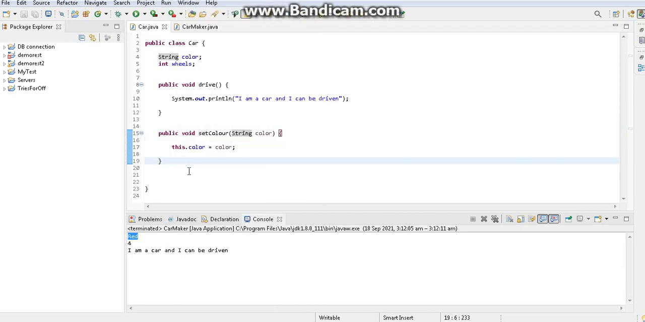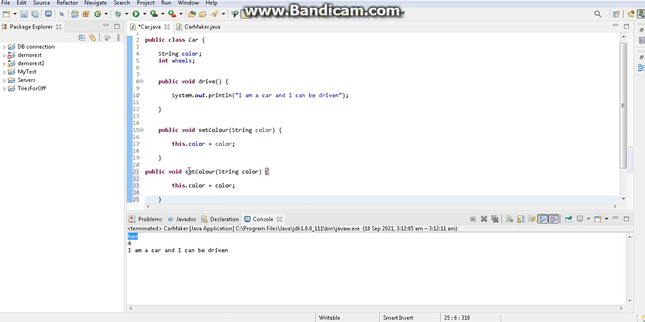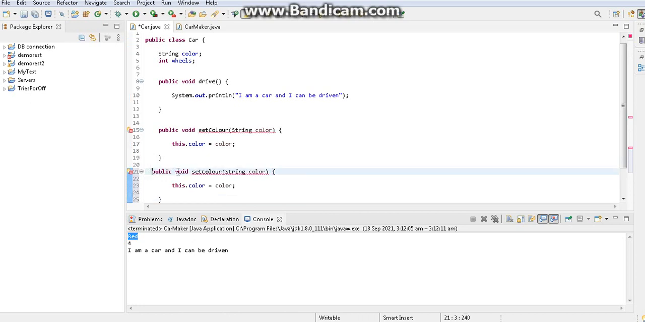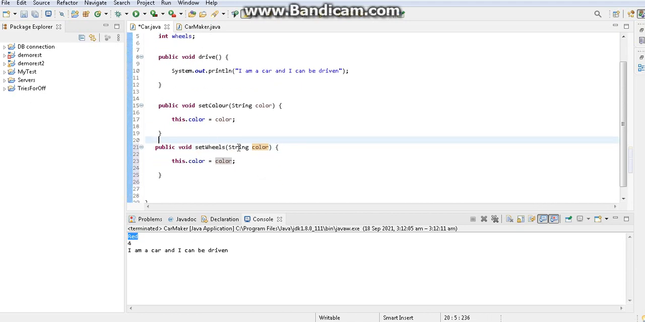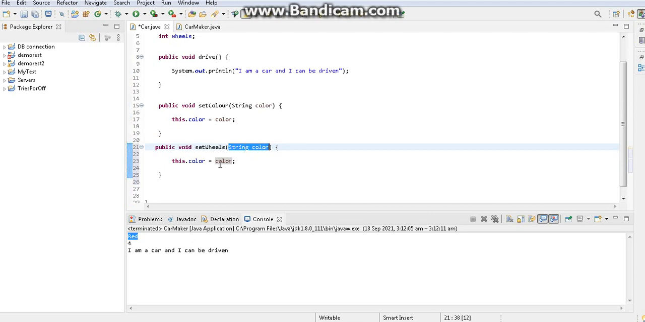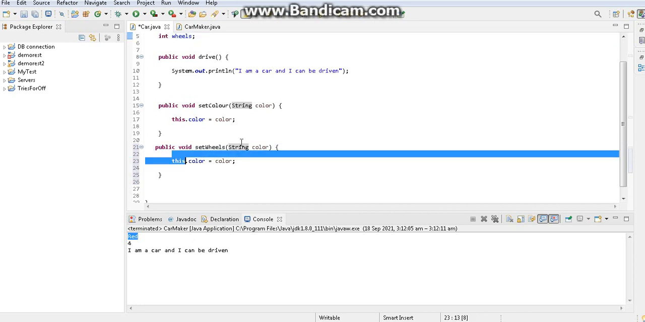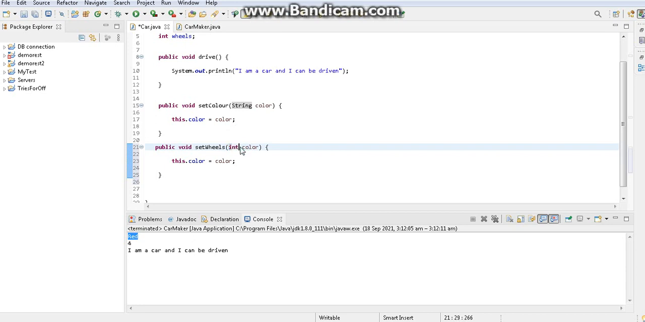and I'm not re-explaining it since we have seen it in the last video. I will rename this method, it's a public method, as set wheels, and I'm going to pass a parameter. Since wheels is an integer value, I should pass an integer value inside the method, and that value should be assigned to the wheels here, so I will say int, because wheels is int. I can give any name I want, but I will go with the usual practice, wheels.